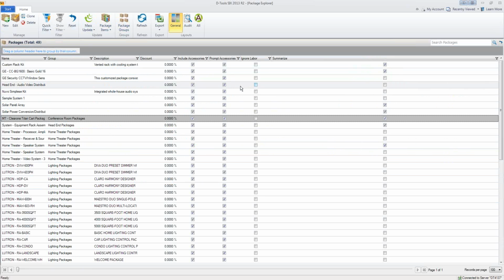So that's just a quick run through our database. So once again, you can download products from our library. You can create your own items as well. And we have a lot of great tools for importing pricing in the system and managing that.